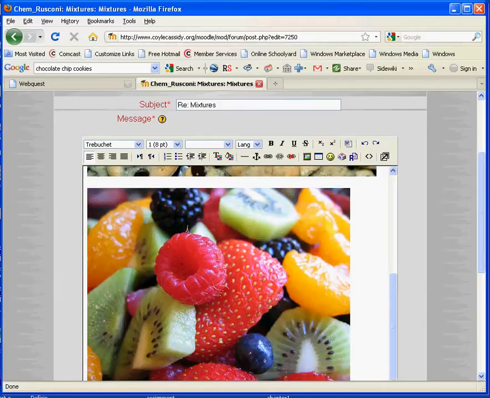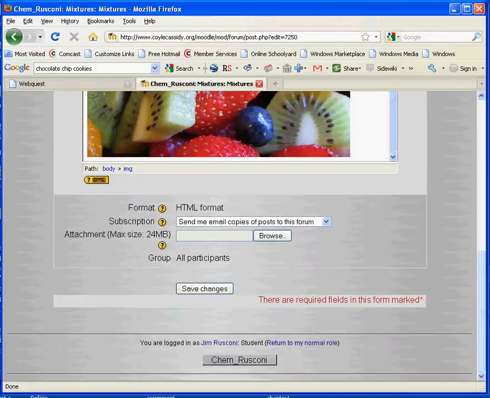This would be a way, for instance, if you want to put some pictures from your Flickr account up. You could also do that. You could get the URL of the image where it's hosted on Flickr, right click, it's in the properties, and then just post, and you would be able to share the images with each other that way.